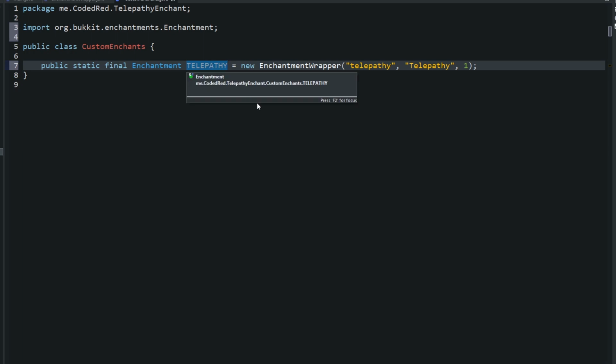Our enchantment is created. Now when creating multiple enchantments, go ahead and use a different namespace key. Namespace key is basically just a unique name that goes to that enchantment. It's the best way I can try to explain it. It doesn't really matter what this is. It's custom, whatever you guys want to make it.